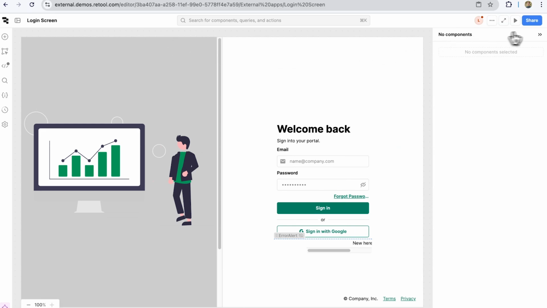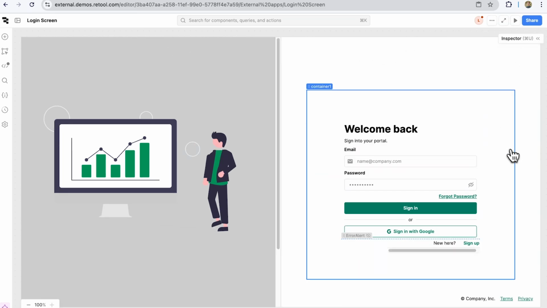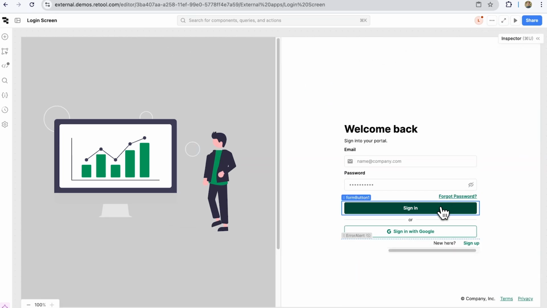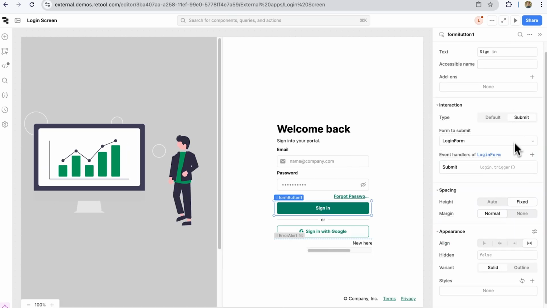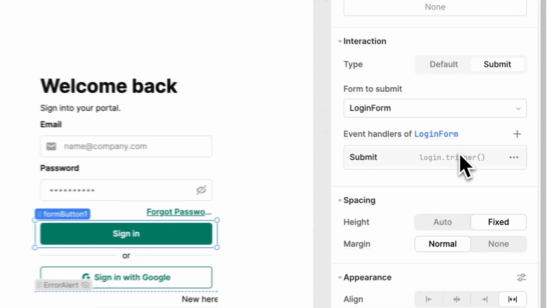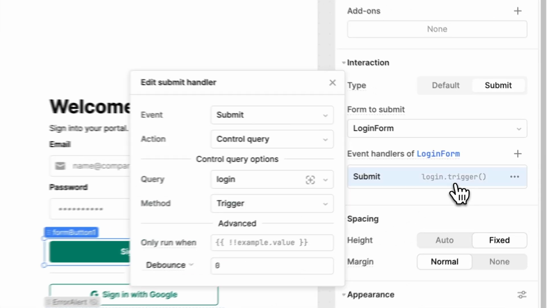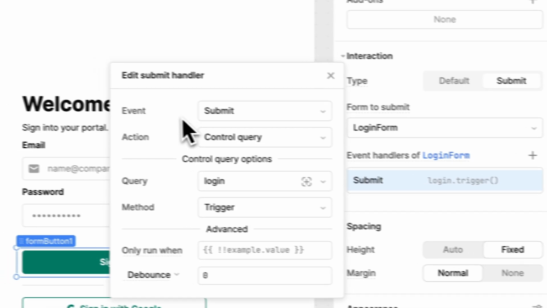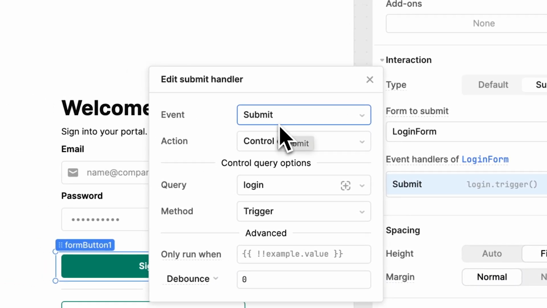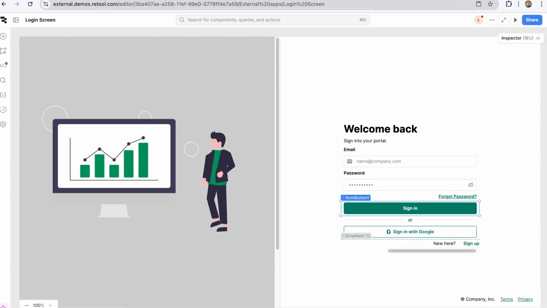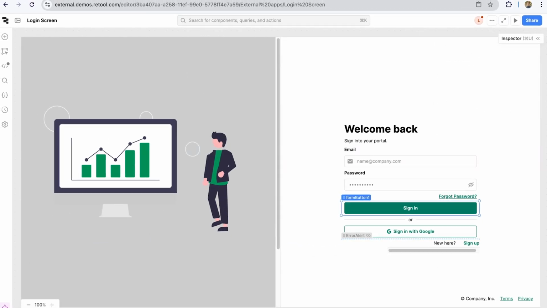Let's exit out of the query editor. And the final step here is going to be tying this sign-in button over to the query that we just edited. I can click into the form button, open the inspector, and then you can see that Retool has intuited that we want this sign in button to trigger the login query that we just wrote. I can click into this event handler so that you can see that on submission or on click of this button, we control a query, specifically the login query that we just wrote. That about wraps up the user authentication portion of the flow.